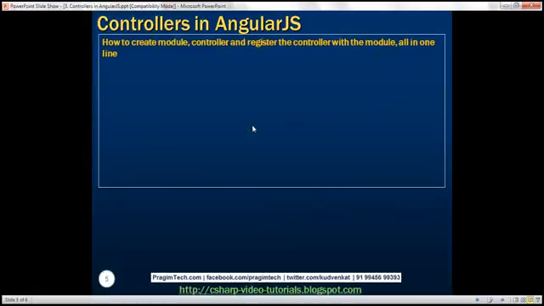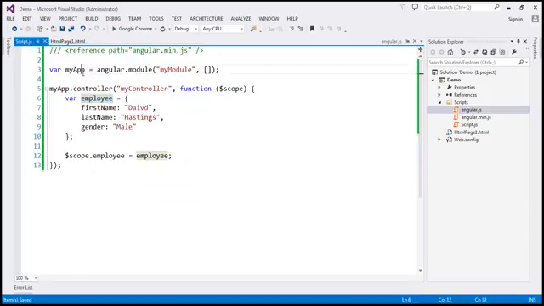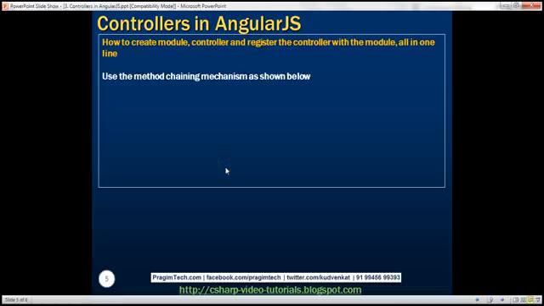Now, how do we create a module, create a controller, and register that controller with the module all in one line? If you look at this example right here, we are creating a module first, and then right here we are creating a controller and attaching the controller to the module. So those two things are happening in two separate statements. Is there a way we can create the module, create the controller, and attach that controller with the module all in one line? Absolutely, you can do that by using method chaining in Angular.